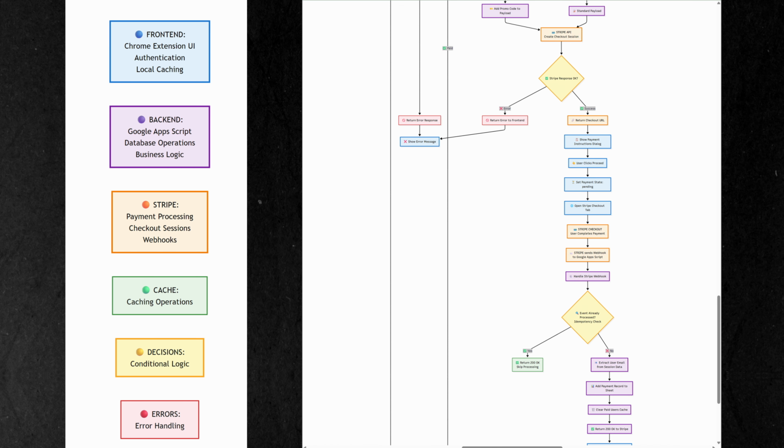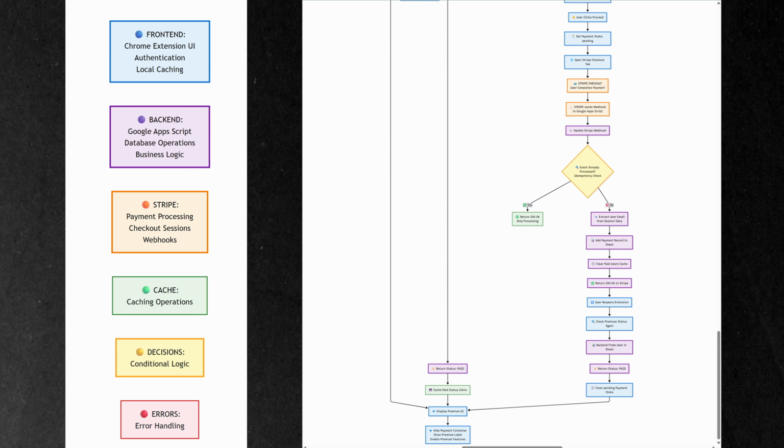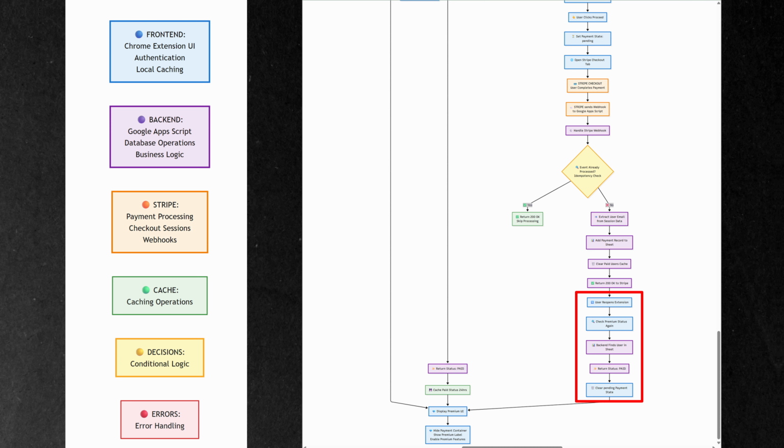When Stripe returns the checkout URL, the app shows a dialog with instructions. The user can cancel and return to the app, or go ahead, make the payment, and complete it. When the payment goes through, the backend receives the details, does an idempotency check to make sure this isn't a duplicate, and if it's new, adds the user's data to the payments sheet. We also clear the cache so their premium access works immediately. And yes, the backend also confirms with Stripe that everything is okay. The next time the user opens the extension, the premium status is already there.